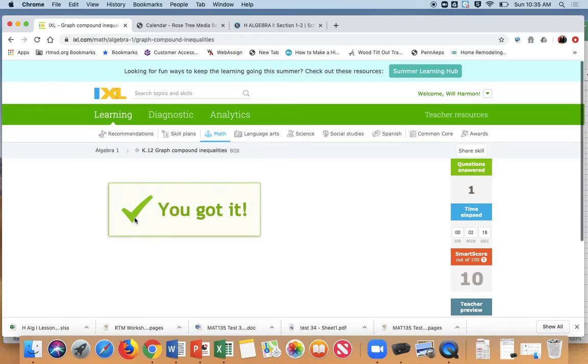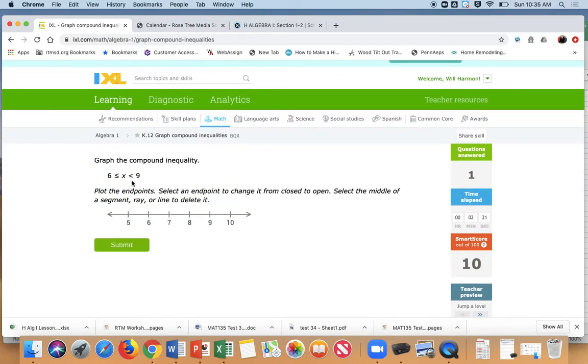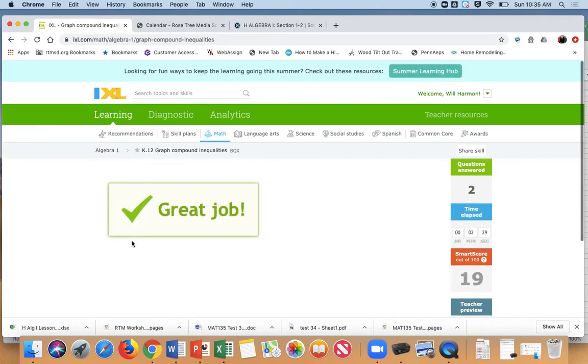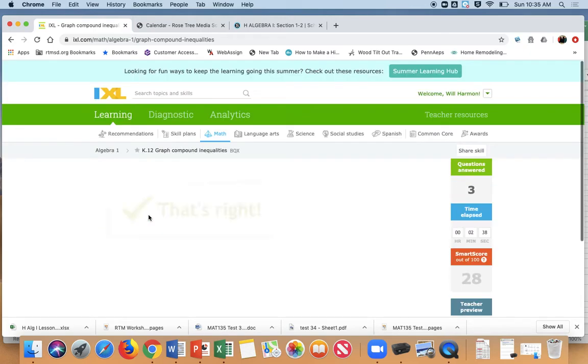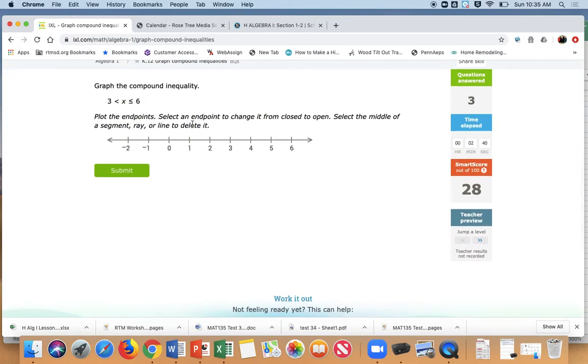All right, so let's go over this. It's an and inequality because x is in between. It's going to be a closed circle at 6, and an open circle at 9. This is going to be an and inequality because the x is in between. It's going to be a closed circle at 7 and an open circle at 8. Let's just run through a couple of these. Open circle at 3, closed circle at 6.